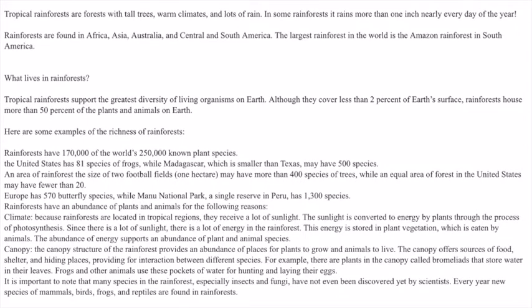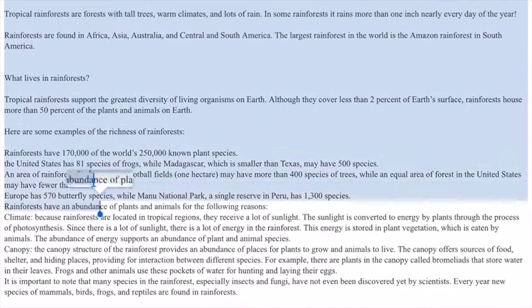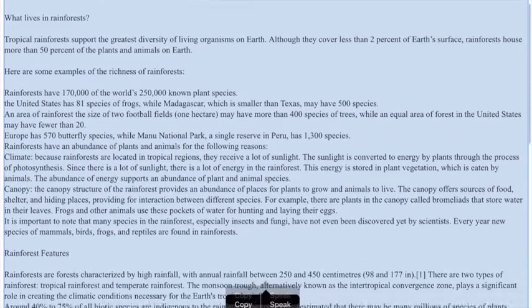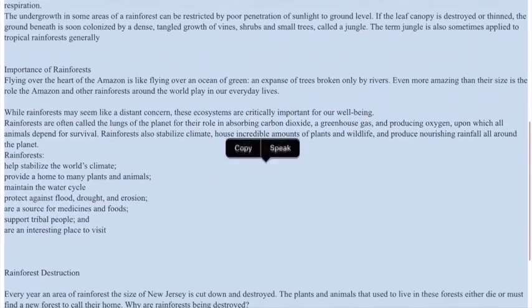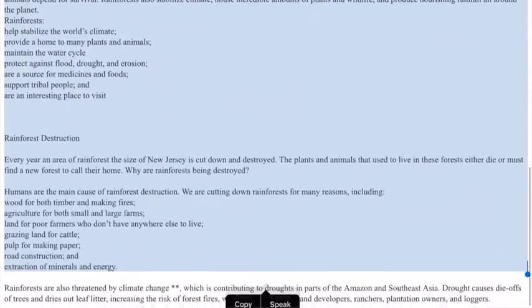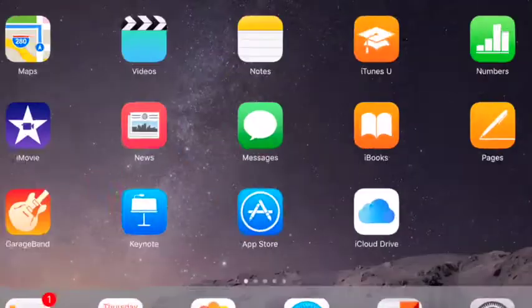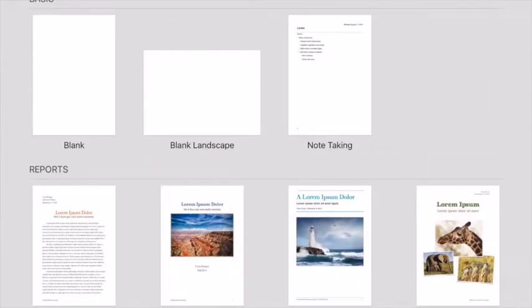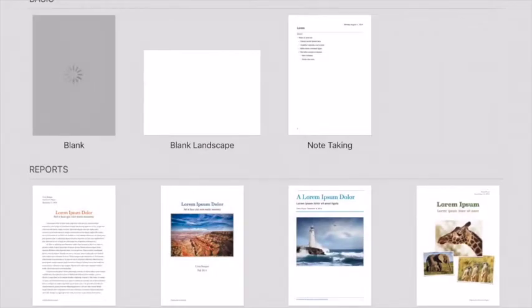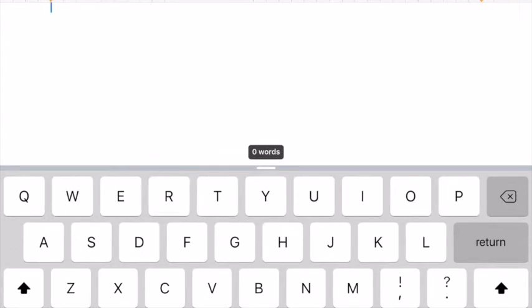Maybe the text is already on a website. It could be it's on our own personal website. Simply highlight the text and click on Copy. Then press your Home button, open up Pages, create a new document, and simply paste in the text.